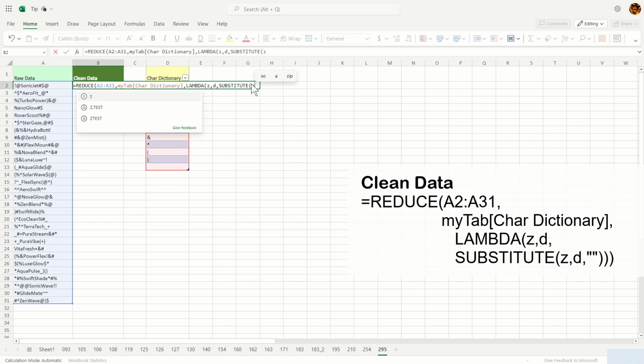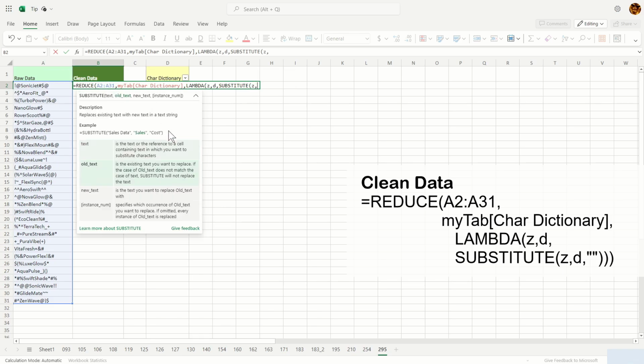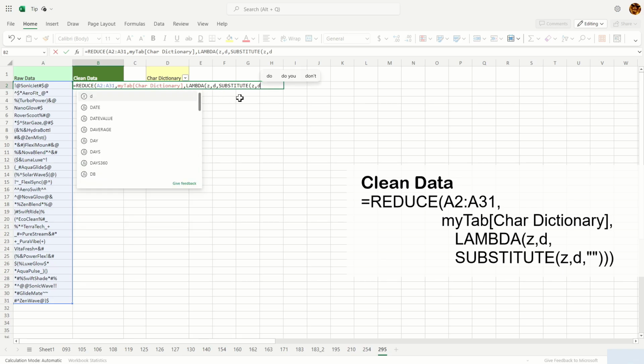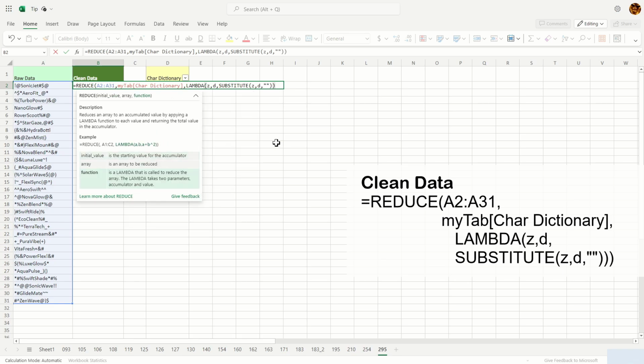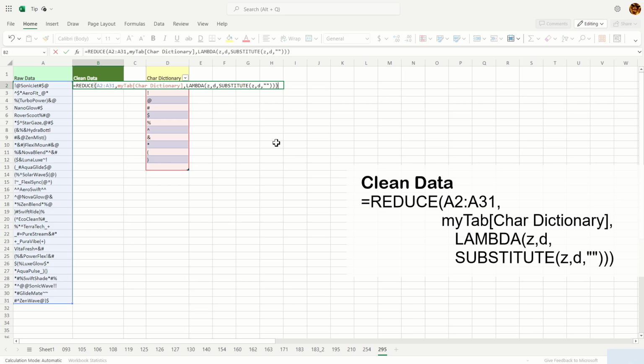for Z, which is the area where your raw data is, comma the dictionary, which is going to be D, like this. And after that, you're going to replace those special characters in Char Dictionary with a blank, like this. You're going to close parenthesis for SUBSTITUTE, close parenthesis for LAMBDA, and close parenthesis for REDUCE, and hit enter.